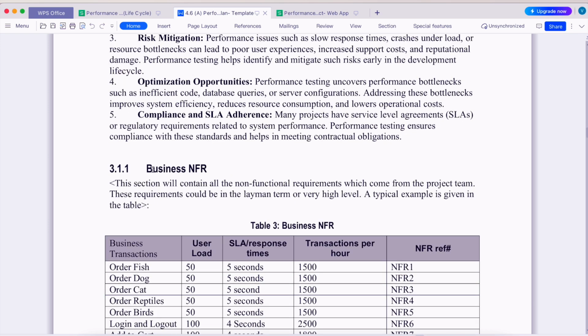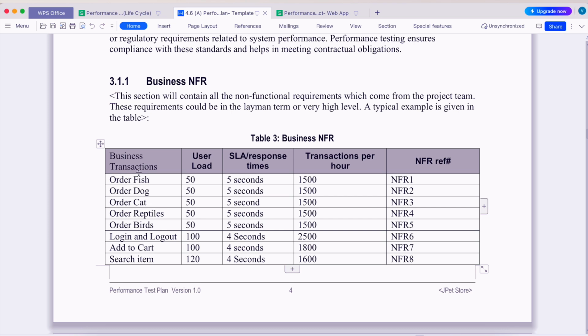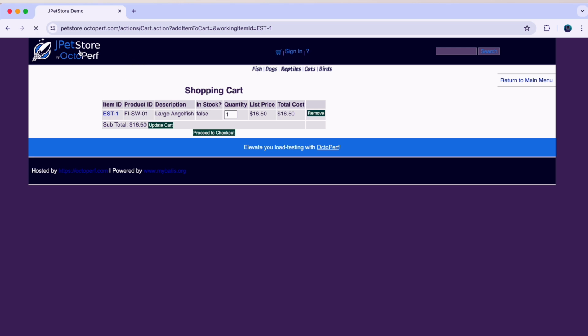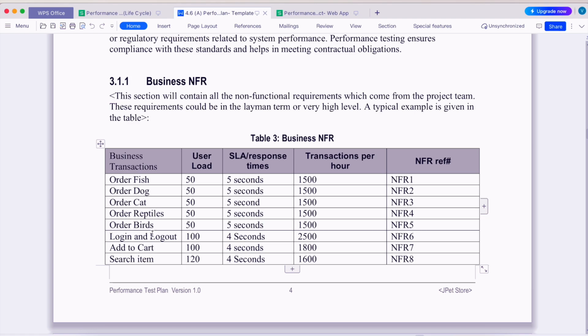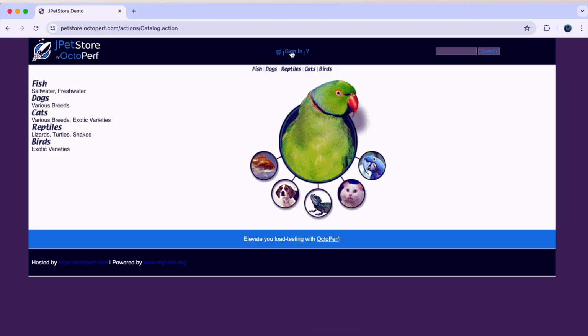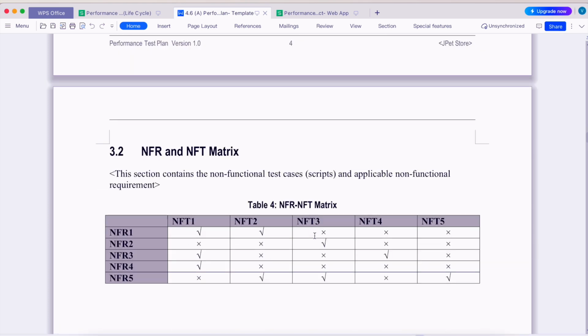And here are the non-functional requirements, NFR. For example, each module in the application has business transactions. If you open this application, these are the products you can order: fish, dog, cat, reptile, birds. Also there is an option for login, sign in and sign out. For each transaction, what is the expected user load, the response time, and the number of transactions per hour? Those business non-functional requirements you can mention here in detail.